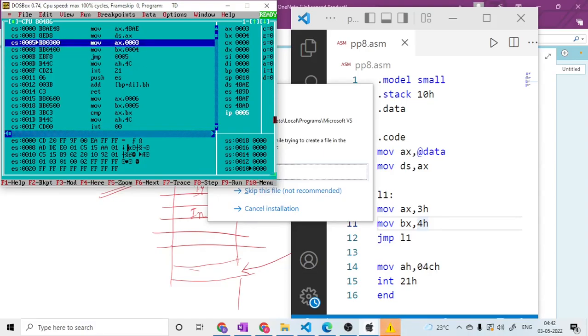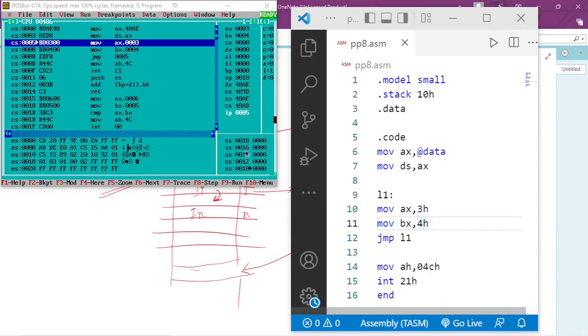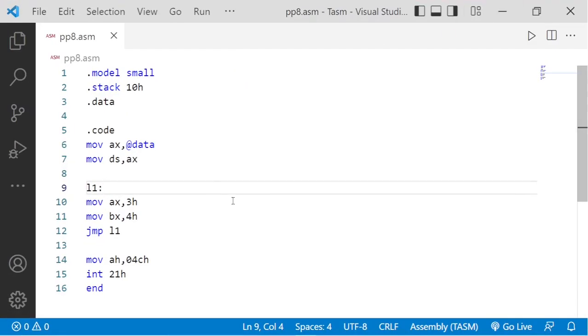Don't worry, this error is not coming because of this infinite loop. It is some other error. But anyhow, I guess people got the idea of what this jump instruction is doing. Okay, now let's come back to this point here.